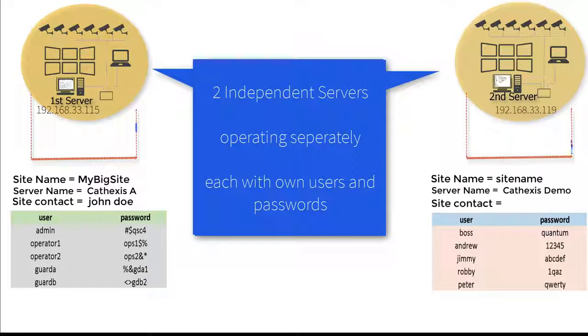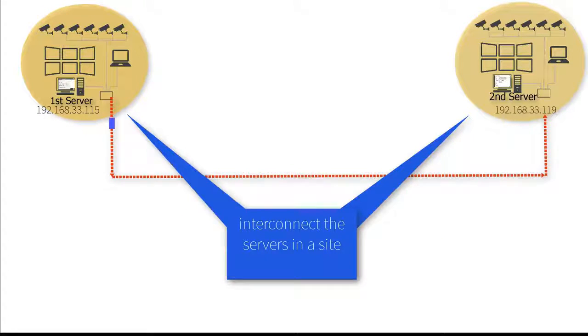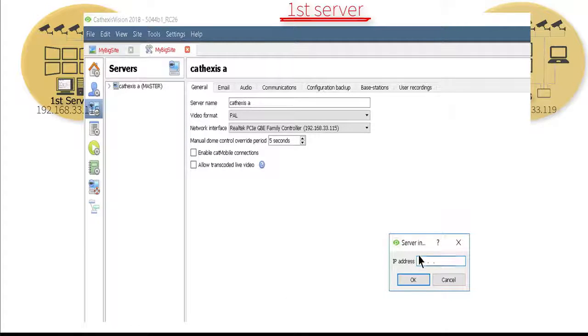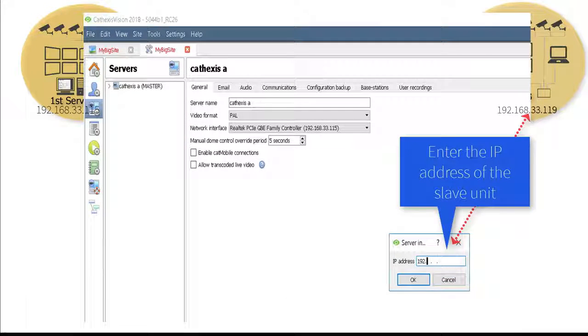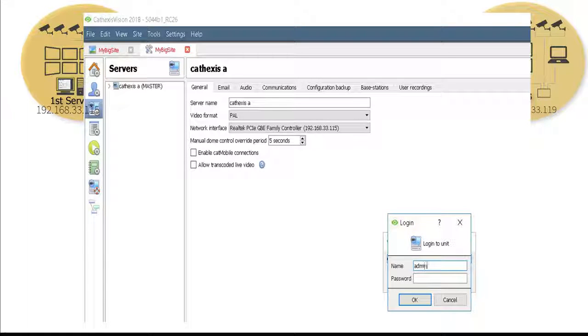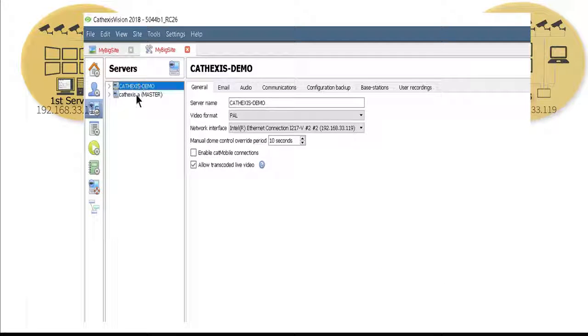At this point, the site will have fully functioning independent servers, each with their own usernames and passwords and respective resources, if the servers are now connected together on the same IP network. And then on the unit designated to be the master, right-click on any white space in the Servers List panel. Choose New Server and enter the slave IP address. Clicking OK will prompt for administrative login credentials. After a connection is made, the server will be added to the site and a message informing of the success will be displayed.